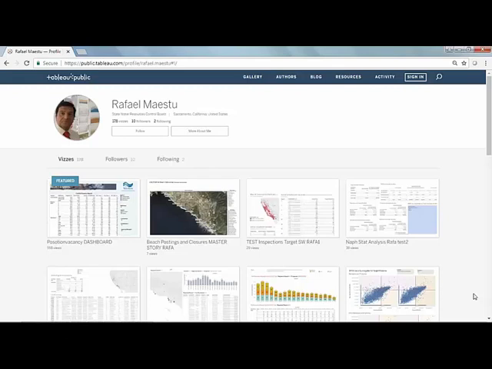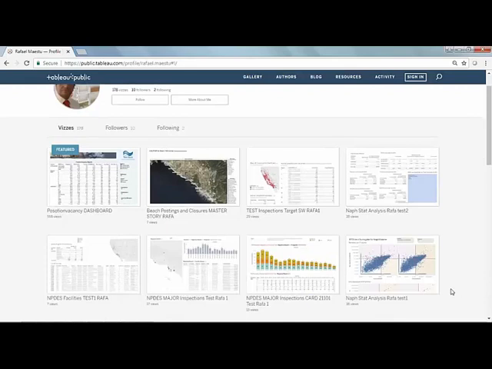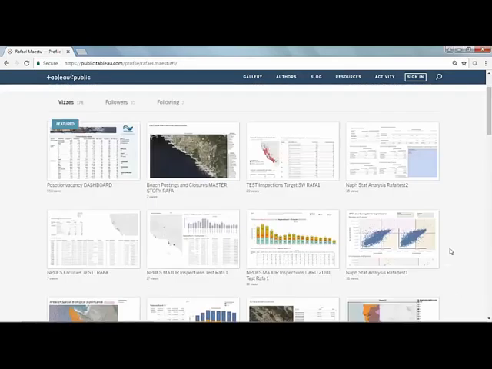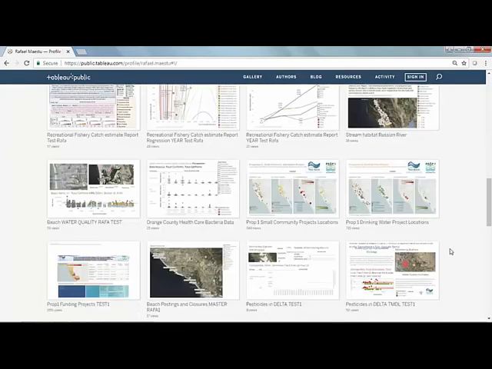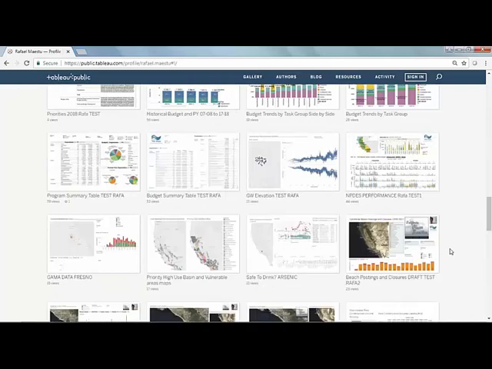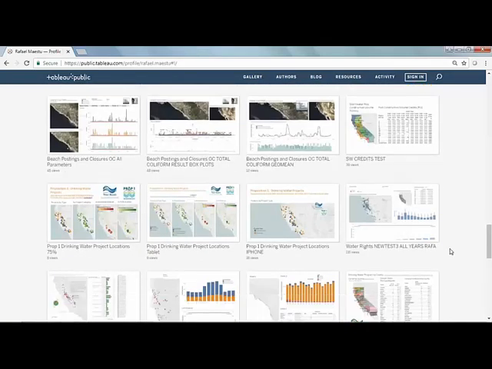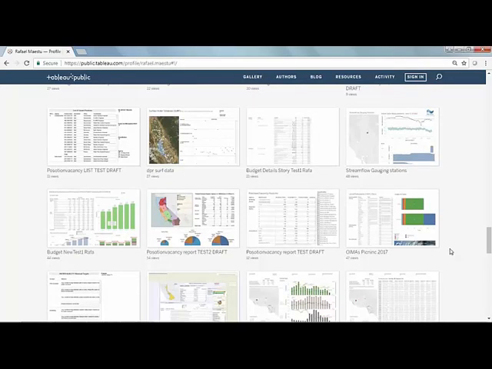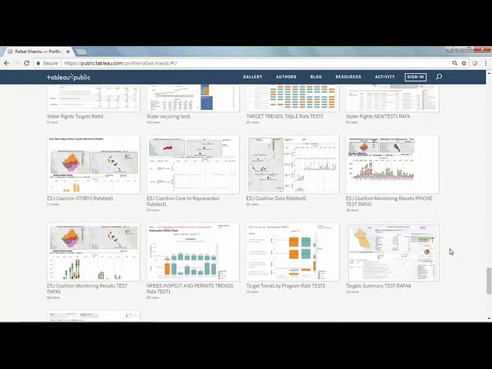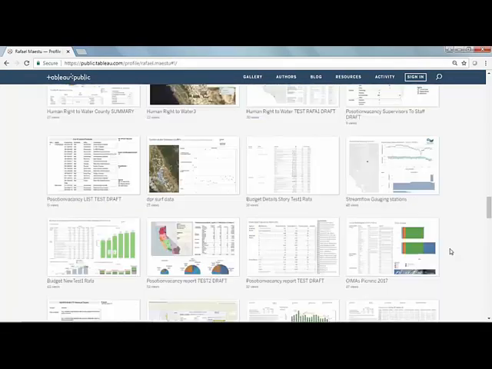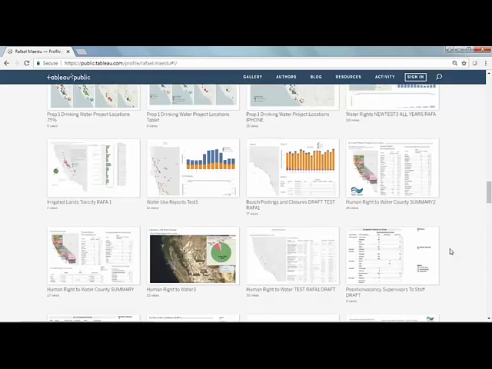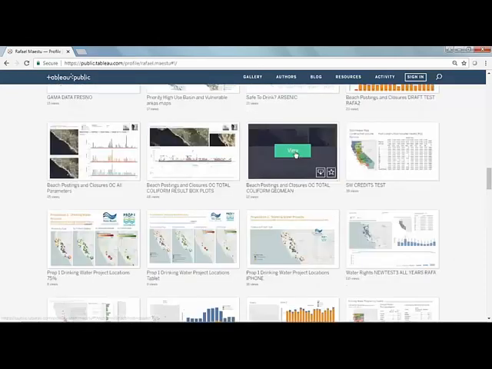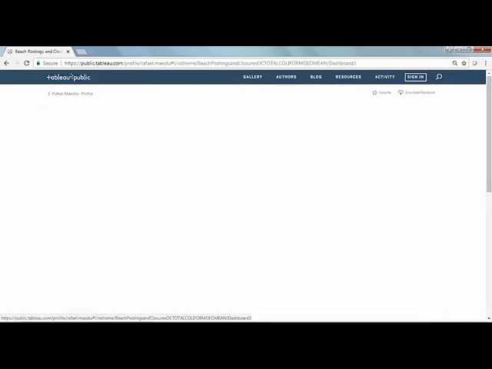So I do this for a living, so I have more than 178 visualizations for all water portfolios, from inspection to permits to drinking water. But Beachwatch is actually very interesting for me. So the first thing I want to show you is how frequently we monitor.